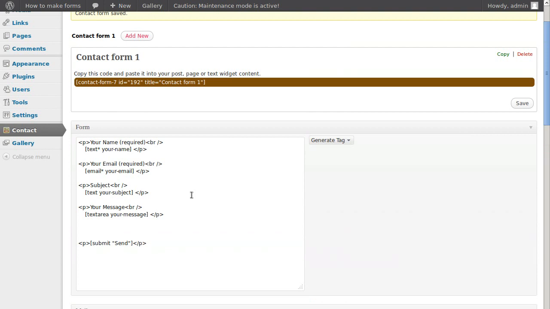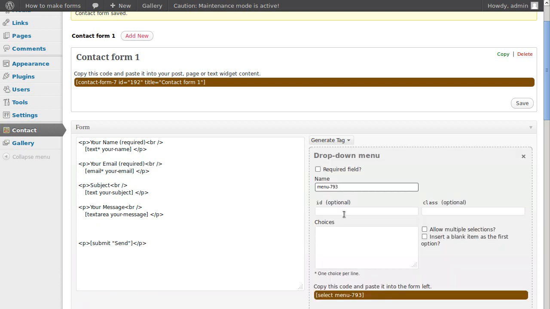Right, I'll show you a few of the most commonly used tags. We've already got the basic form ready made for us. We're going to add a drop down menu, so we just click that. We've got to add one choice per line. All we need to do is add your choices there.